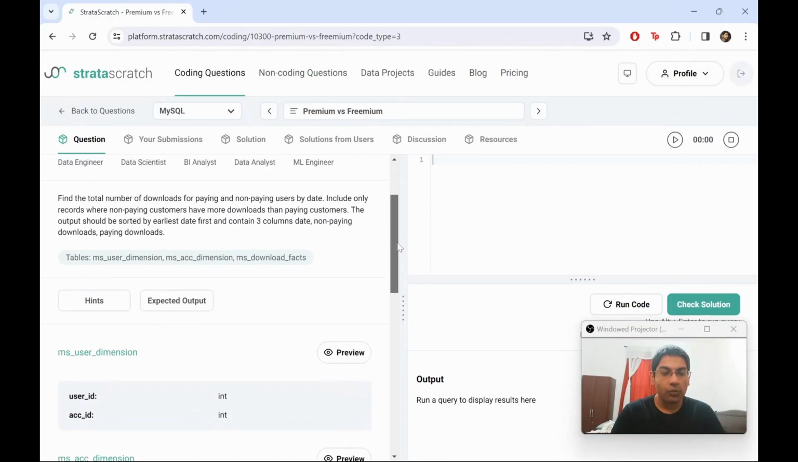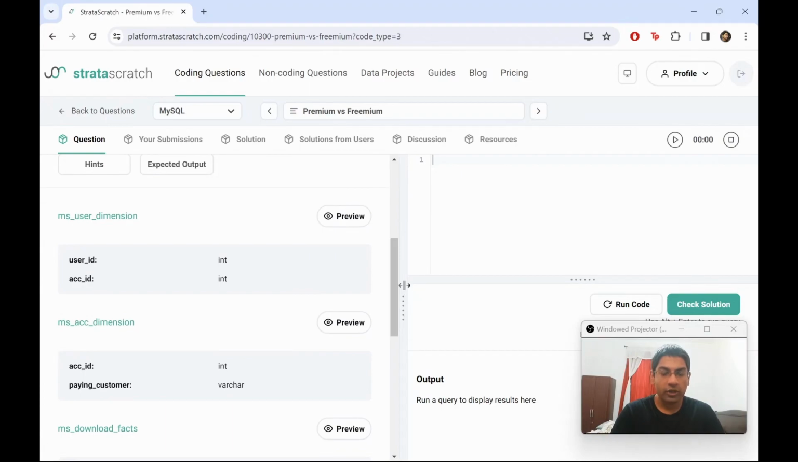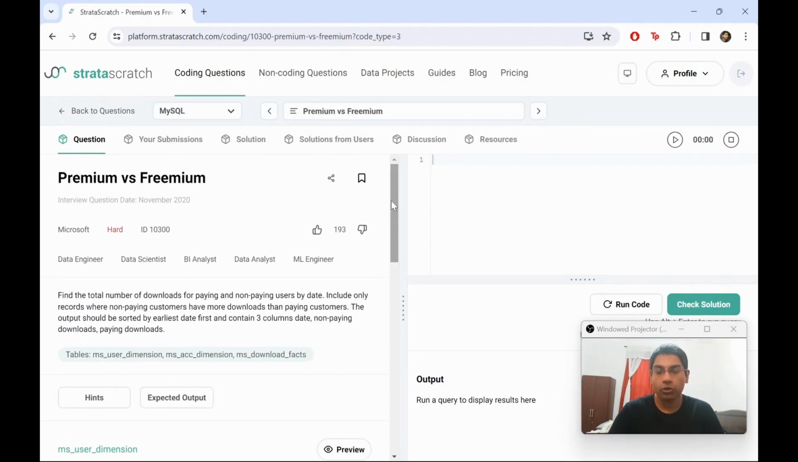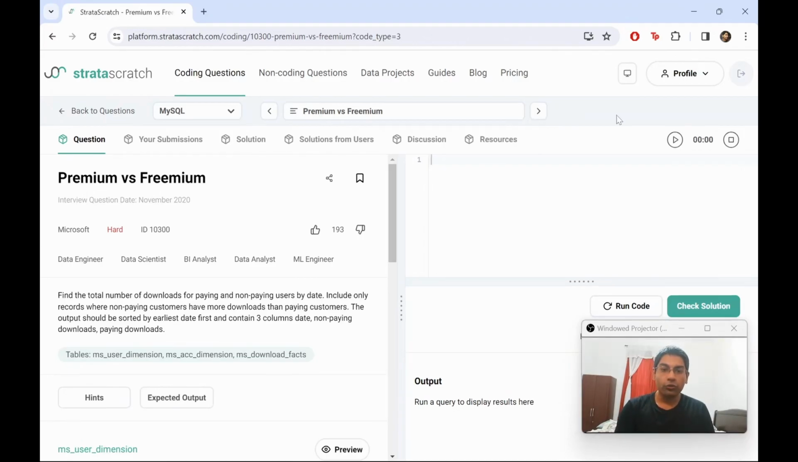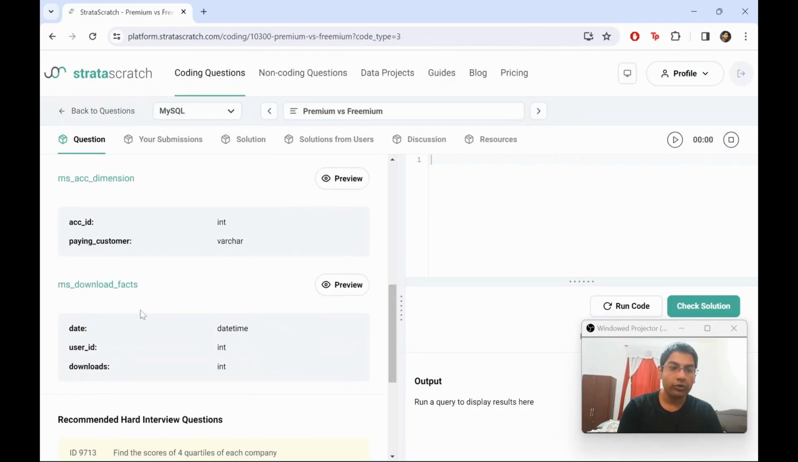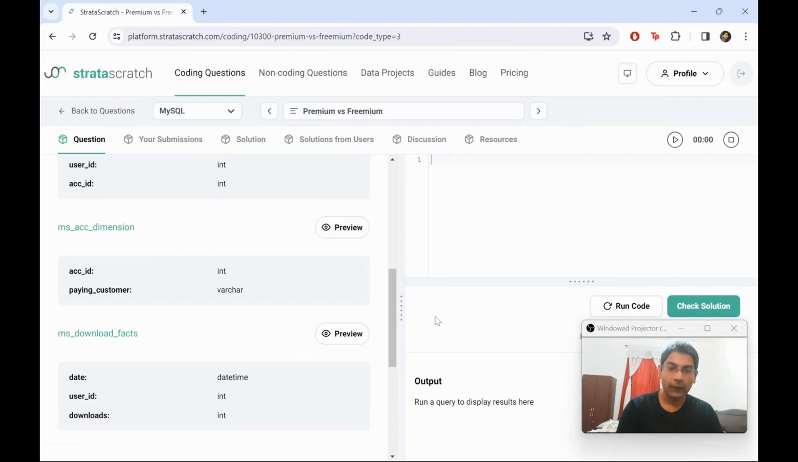Now, whenever we have multiple tables with the same columns, that's usually an indicator that we have to do some kind of join to find our output. So before we can actually start coding the problem, let's make a note of what we need to do first. We need to find the output for the three columns: date, non-paying downloads, and paying downloads. If we look at each of the tables, we can see that we have the columns for date and downloads in the MS download facts, the third table, and the column for paying customer in the second table.